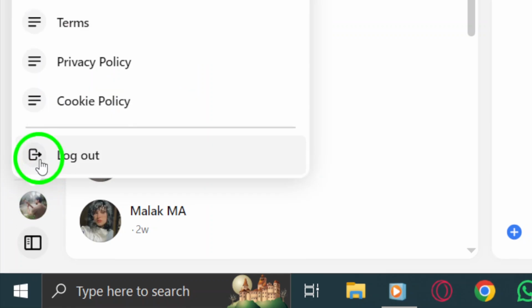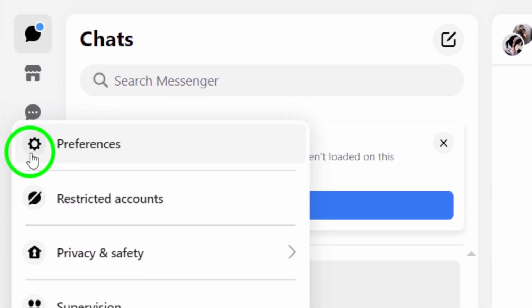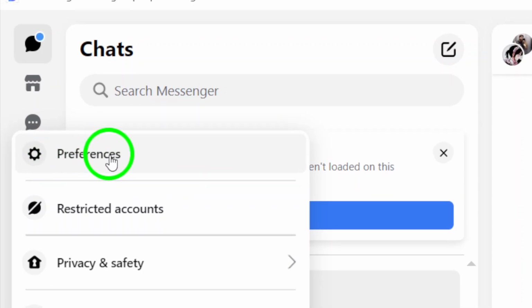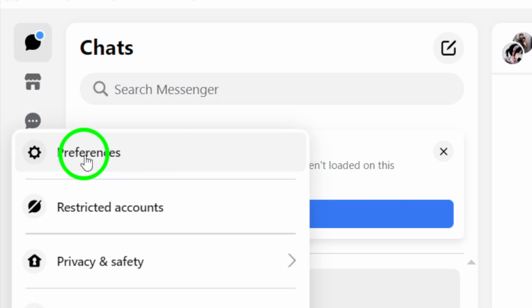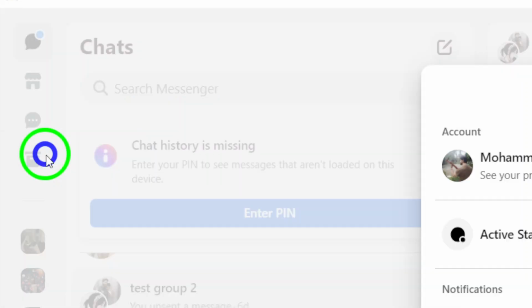After clicking on your profile picture, a list of options will appear. Now, look for the one labeled Preferences. This section is where you can customize your Messenger experience. Inside Preferences, you'll find several settings.